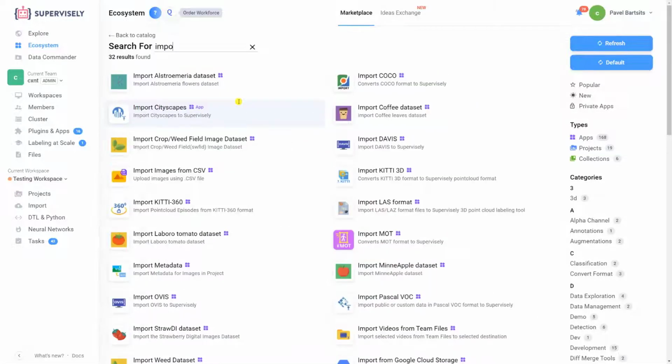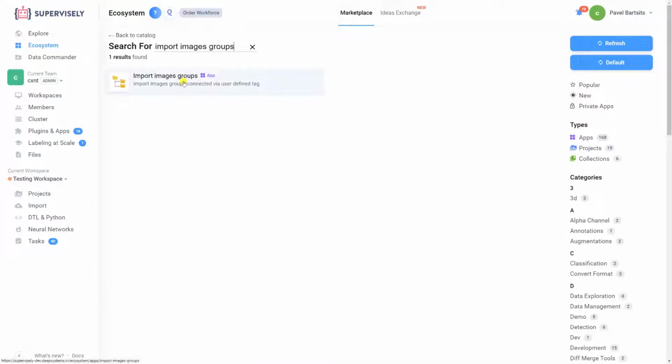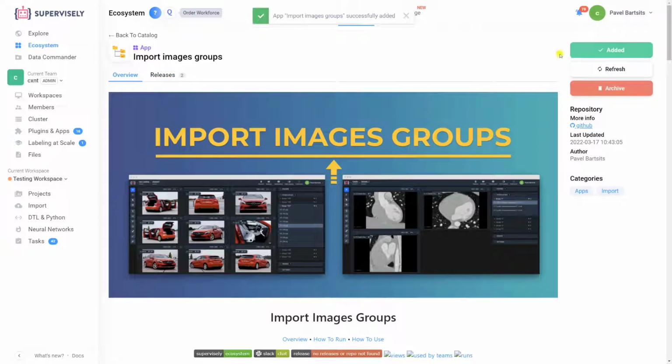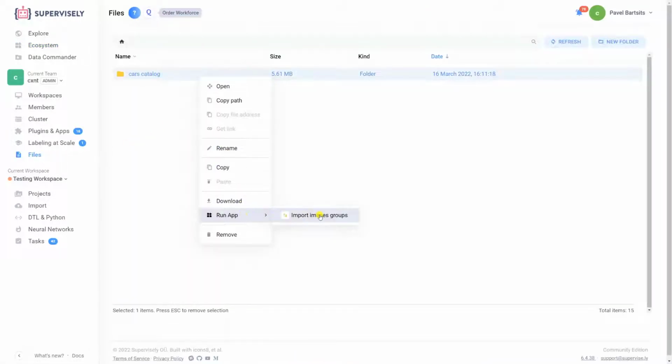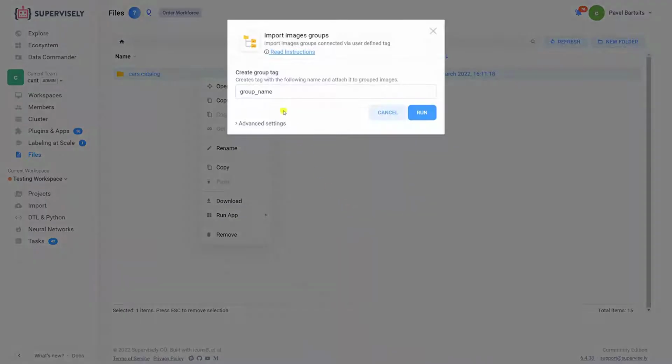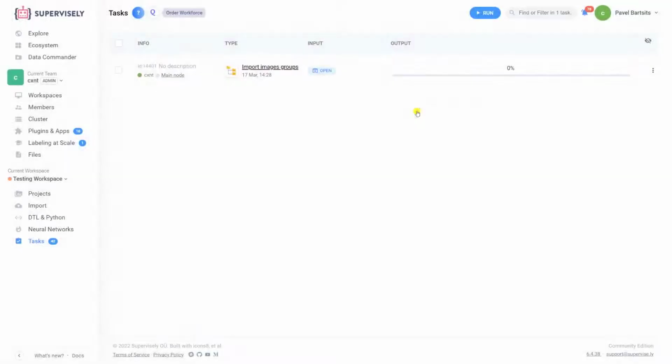Add the app to your team from ecosystem. Open team files and right-click on the prepared data to start import app. Imported data must be a folder or archive. Input the name of the group tag in modal window and run the app. Wait for the app to import your data.